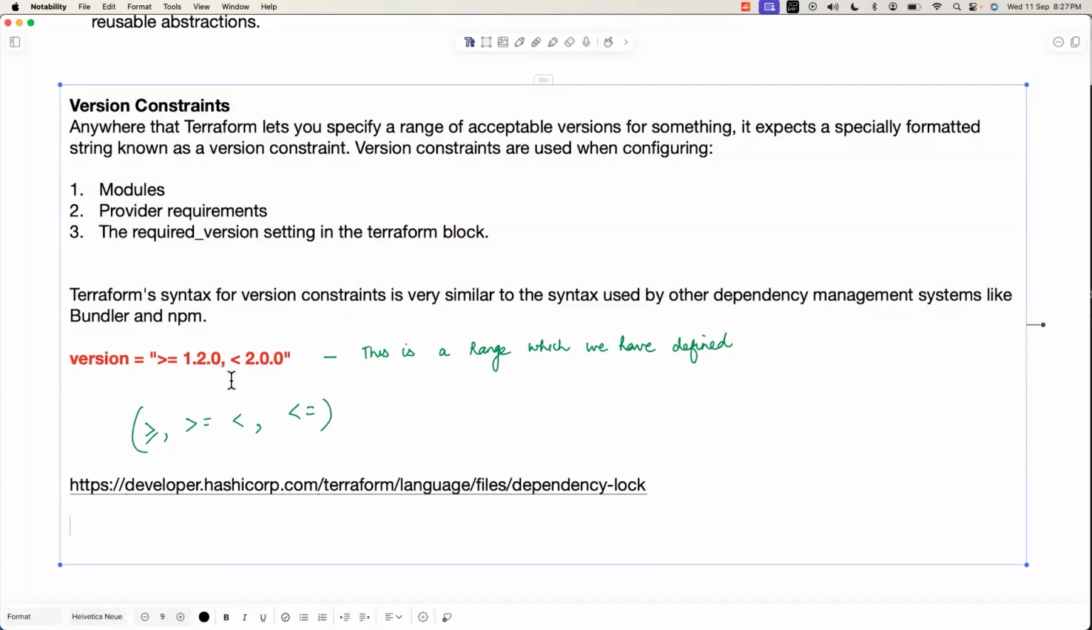Got the point? Why are we defining this range? Because Terraform will keep on updating, and you cannot make your infrastructure changes because you are running thousands of resources for a very long time. Just because Terraform has released a newer version, you will not change the versions which are running on 1.0.0. Correct, Jagat? Clear? Thank you. Okay, fair enough.